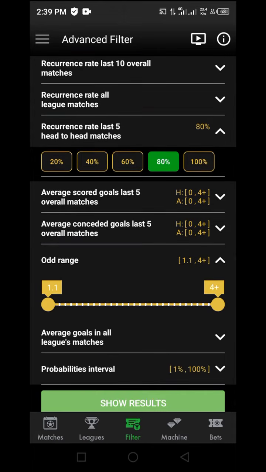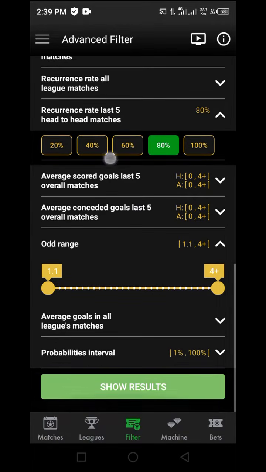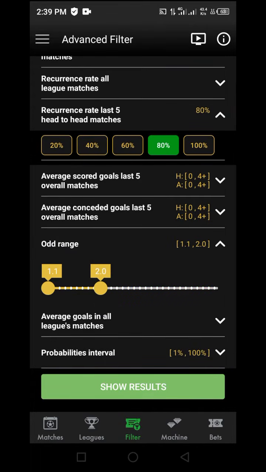Once I do that, the next step is to come to the area that says odd range, drag this cursor and bring it to 2.0, then move to the next area that says show result, and click on it directly. This gives matches based on corner kicks with head-to-head of at least 80%. In other words, these two teams have been meeting, and whenever they meet, the corner kicks they have always had reach 80%, and of course, it should be either 9.5 corner kicks or more.